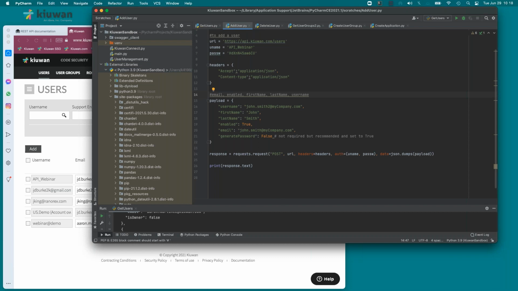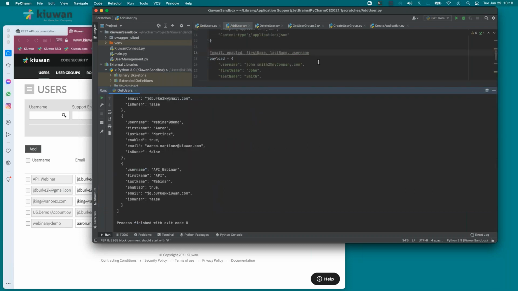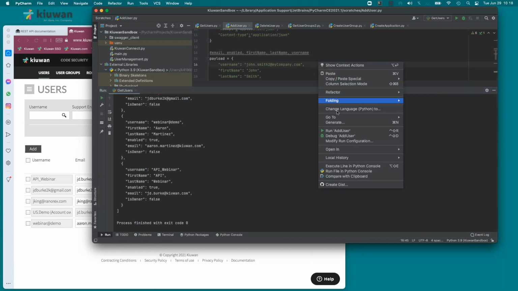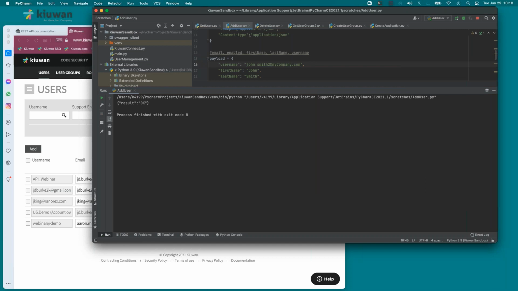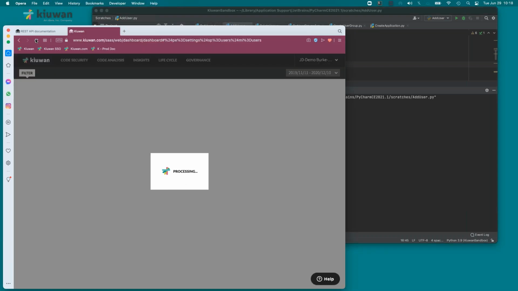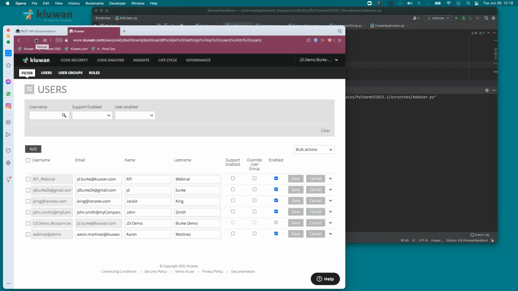And surprise, what's going to happen here is that when I run this, I get a result back that you can query and build into your exception handling. And then if I refresh the page, I should have picked up a new user here with the settings that I defined in the payload.